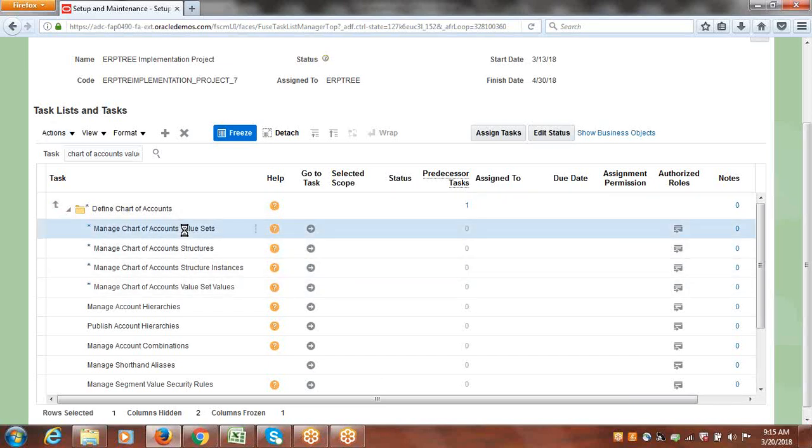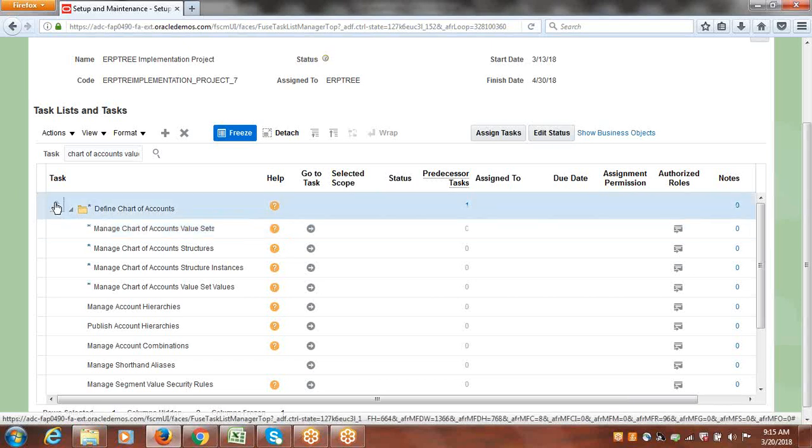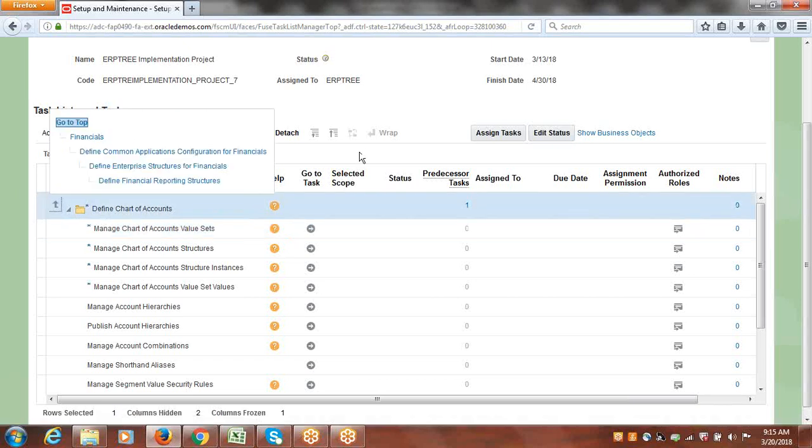Now we'll go with the value sets creation. Okay, so click on the go to task icon against the manage chart of accounts value sets task. If you want to see the exact navigation instead of searching, you can always click the show hierarchy icon here. It tells what the navigation is if you want to go through the manual process.